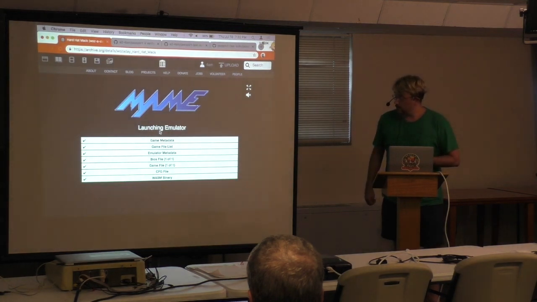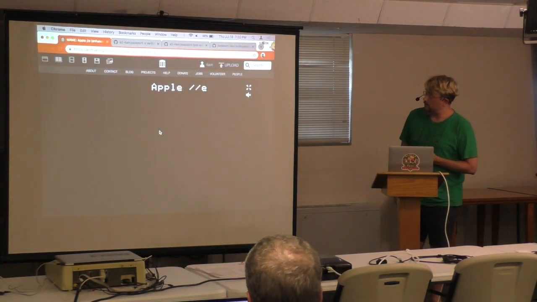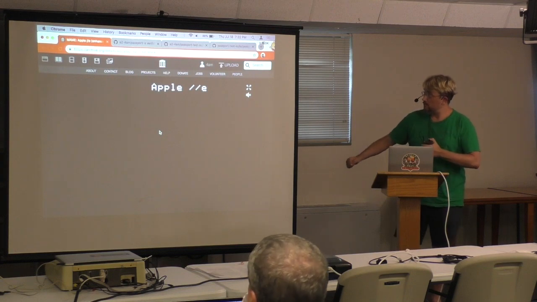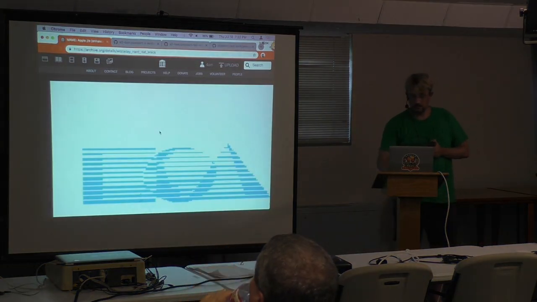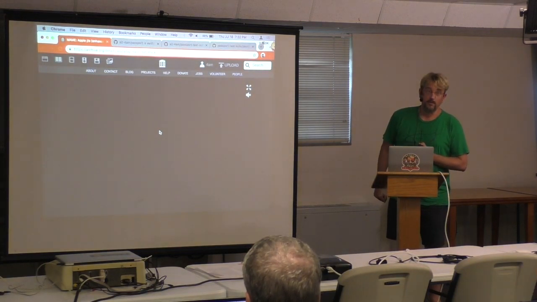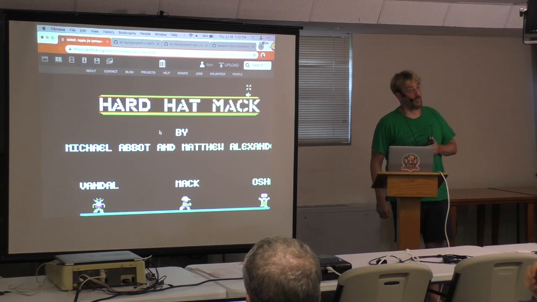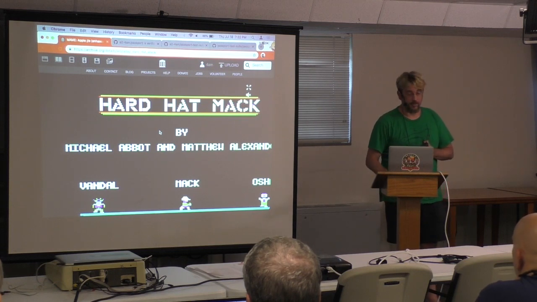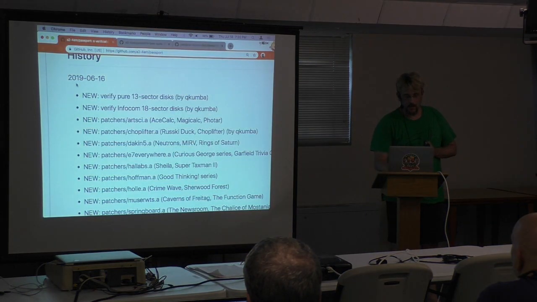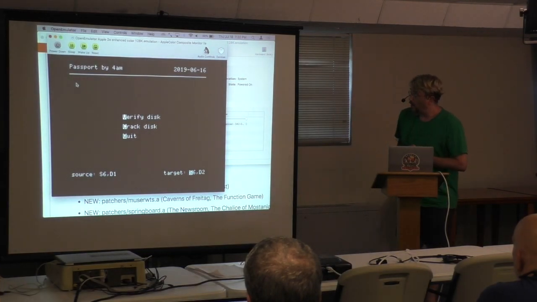The other thing, oh my God, it's actually launching already. Okay, hey, look at that. No sound effects in the browser, sadly. But there you have it, the original copy-protected version of Hard Hat Mac in your browser from a .waz file. Okay, that's pretty cool.